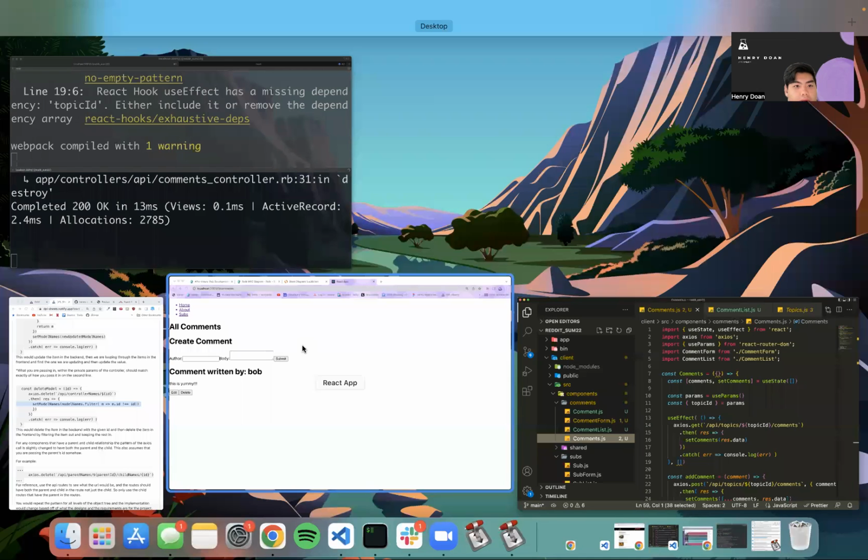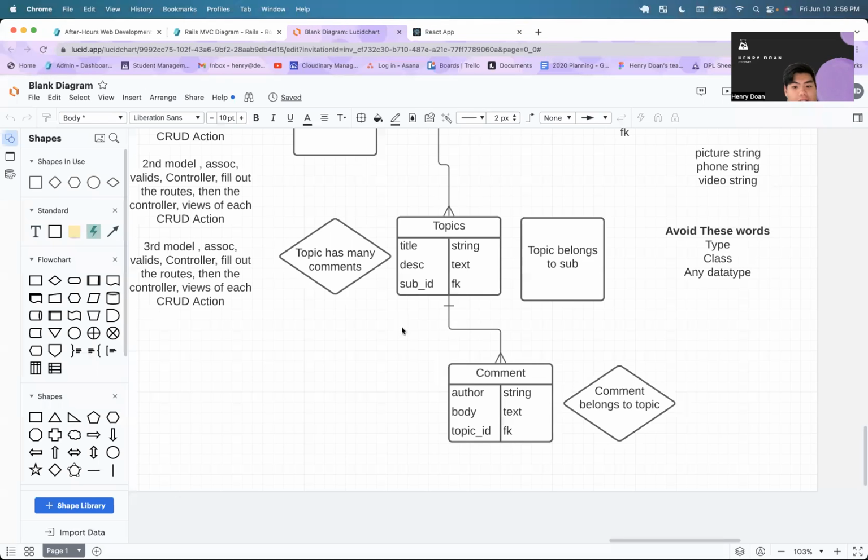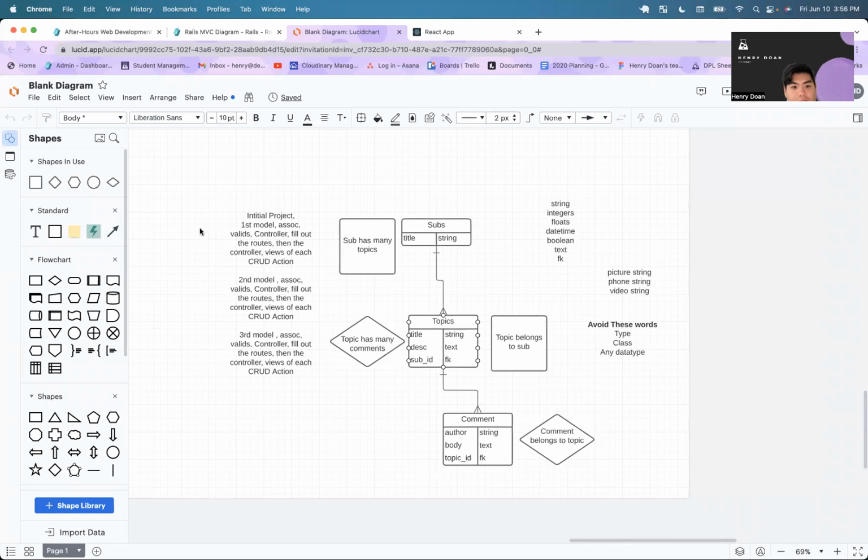So with everything that we did so far, we are actually done with our Reddit project. So we did all of our initial project steps, as well as going through everything with the first model, second model, third model. If we have another model, we just do the exact same thing. So we have a fourth model, we'll just do the models, controllers, routes, and then the CRUD actions for all of the views there. So that is what we will go ahead and stop for.